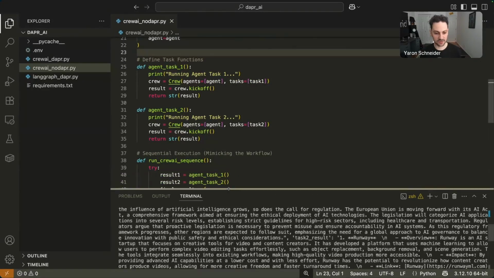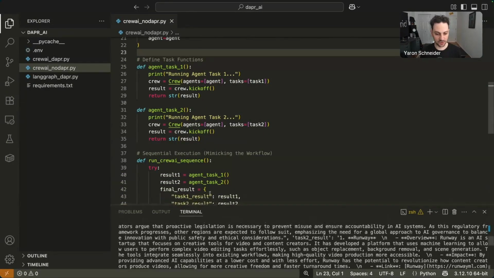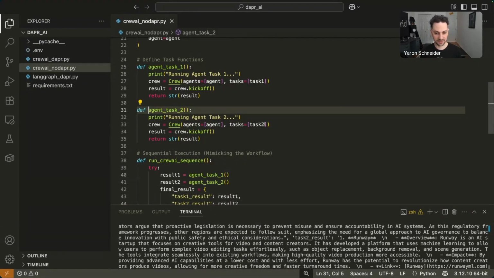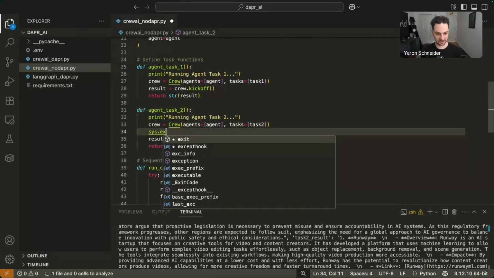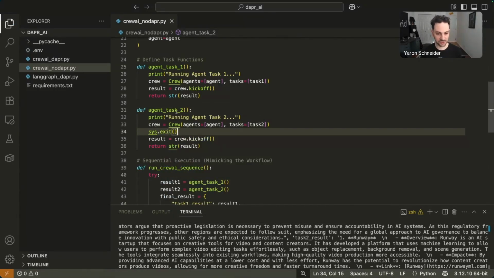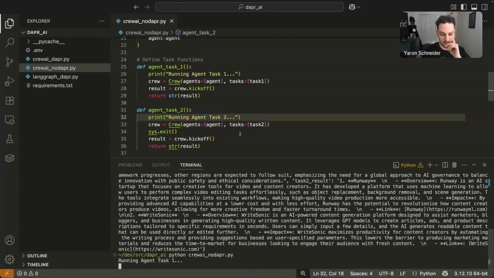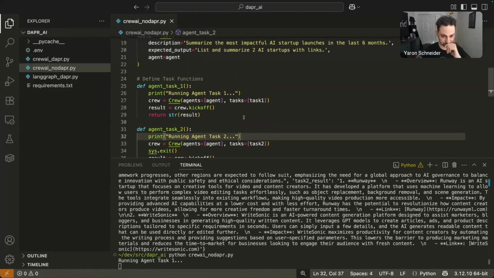What we're going to do now is essentially fail the workflow, right? So we're going to go into agent task 2, and let's do something like sys.exit. Now we're essentially going to crash before agent task 2 is complete. So we will be running this again. And yeah, these agents take a while to spin up.